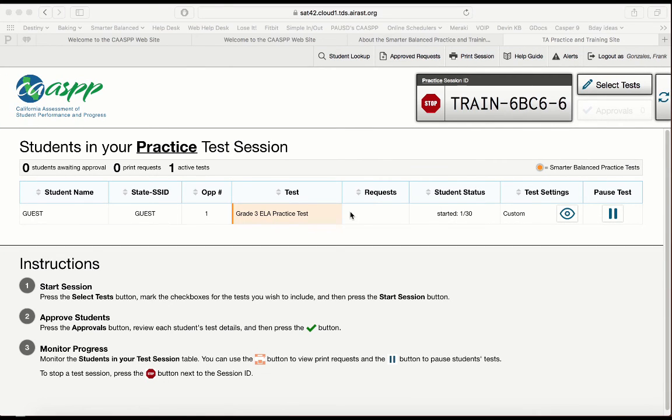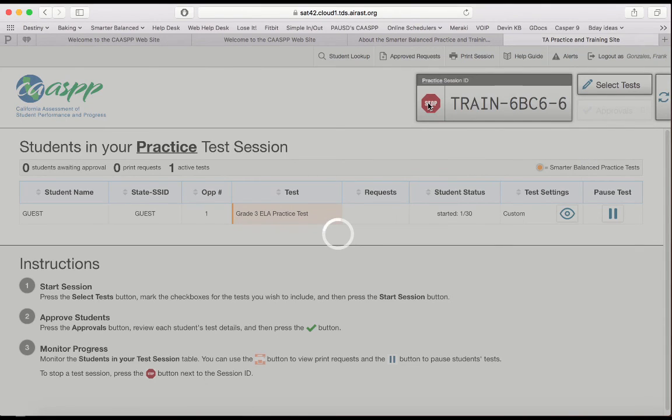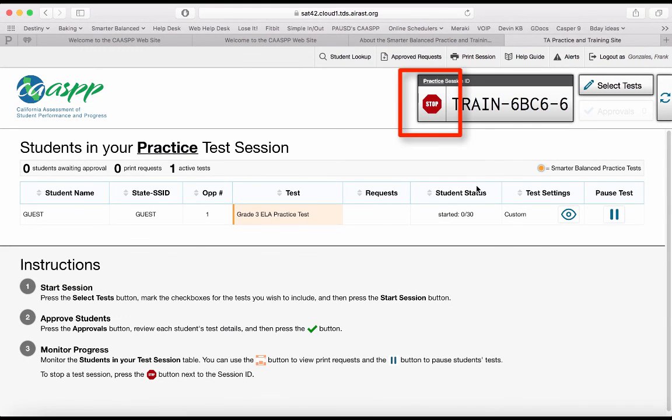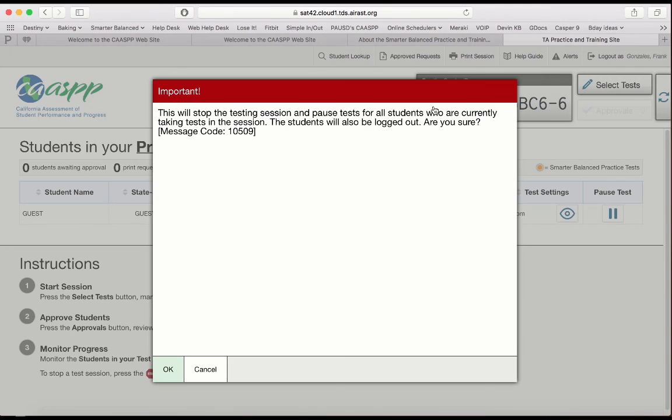At the end of your testing session, you will need to stop the session. Once a session is stopped, students will be taken out of the test, even if they were working on a question. When you click on the stop sign, you will be given a warning that you have to confirm before ending the session. Click OK at the bottom of the window.